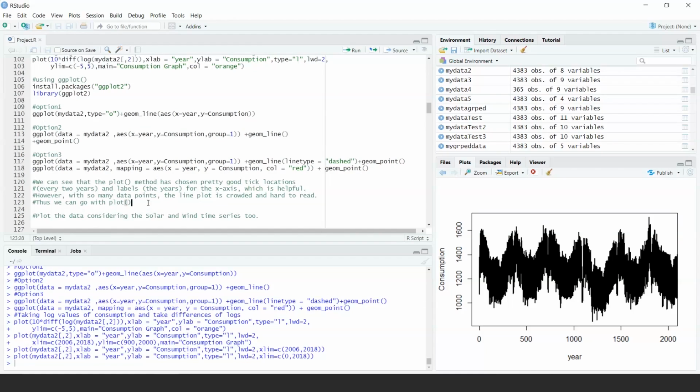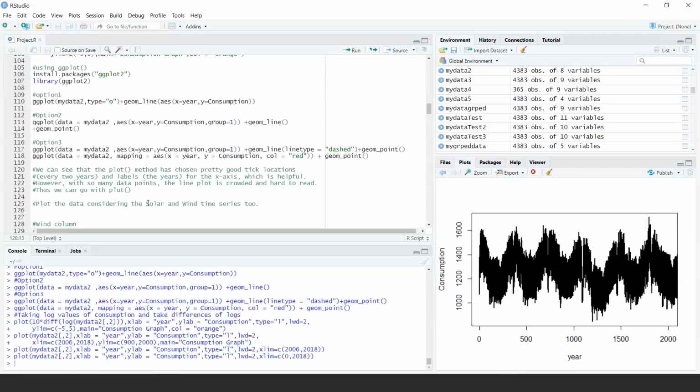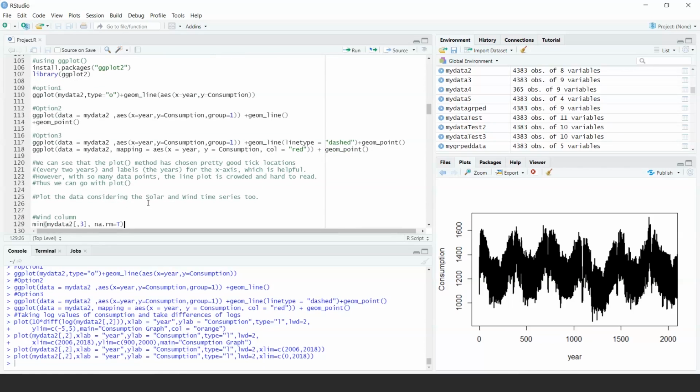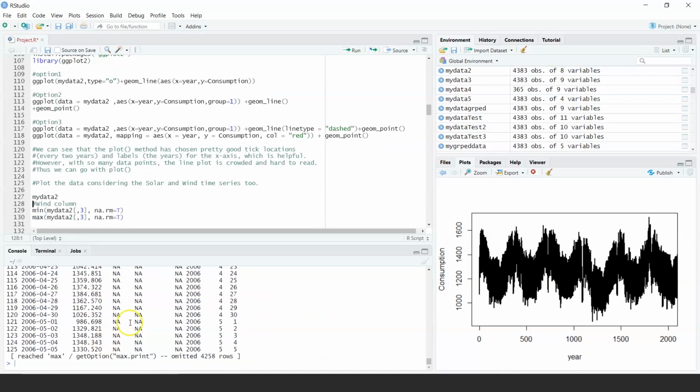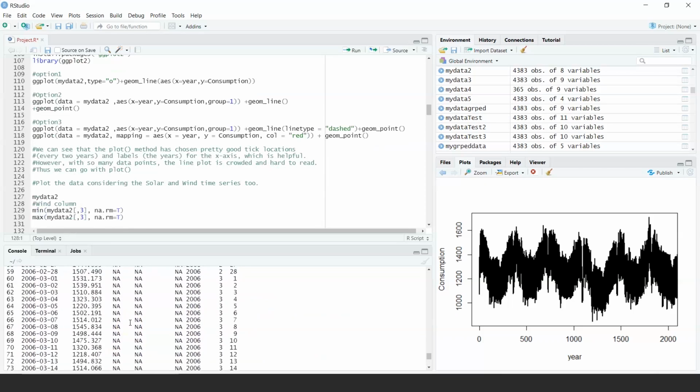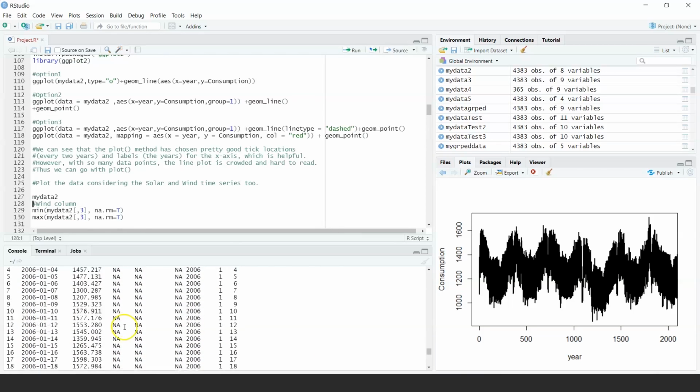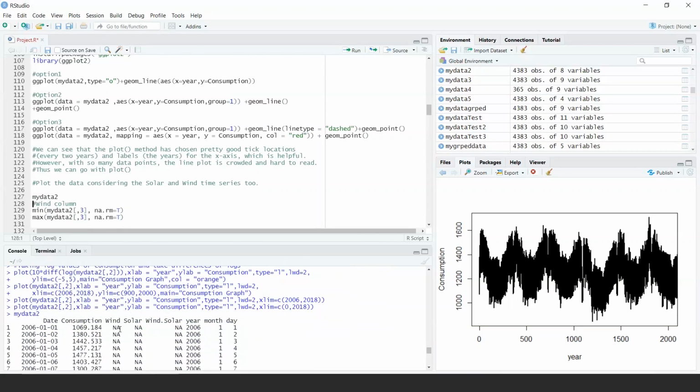Now, if I would want to plot the solar and wind time series, let's see how we do that. So wind column is what I'm interested in. First thing is, it was always good to find out the minimum and the maximum values in every column. So let's put in here my data 2, and then let's look at the values. So we are looking at the columns. We know consumption is the second column, wind is the third column, and you have solar as the fourth, and this one is the fifth.